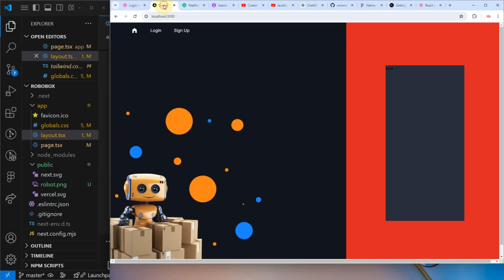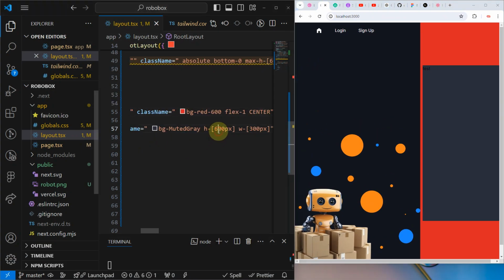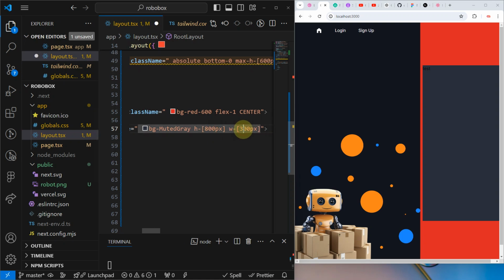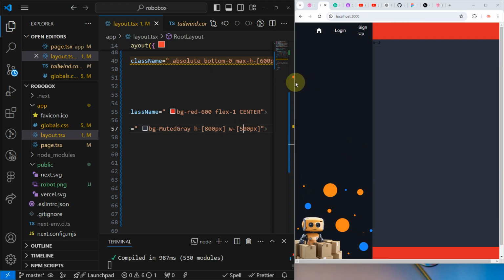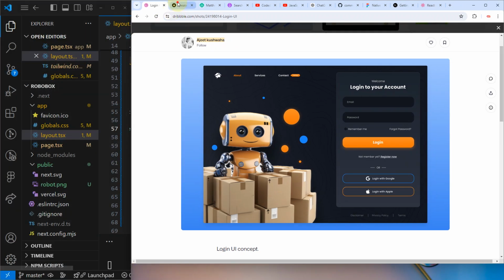Okay, so let's use the percentages. Let's play around with it. Let's go back to the code. I'm happy with that. And then let's say this is going to be 800 and this is going to be 500. Now let's check it and see. I'm happy with this. Let's see how it is.